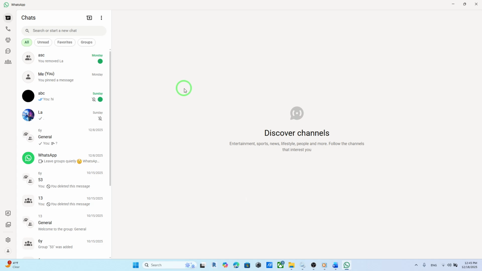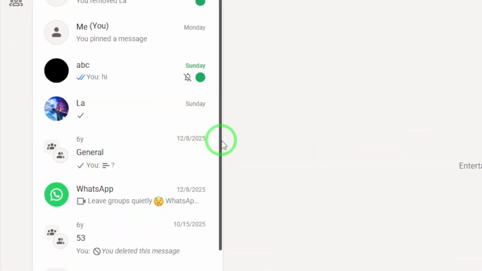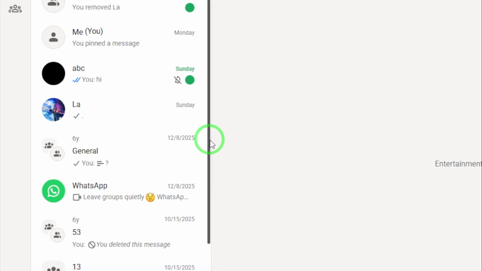When you find the right chat, place your mouse over it. Now, right-click on that chat to open a small menu with several options. This menu gives you quick actions to manage your chats without opening them fully. Among the options, you'll find one that says unmute. Click on that. As soon as you select unmute, WhatsApp will instantly remove the mute setting from that conversation.